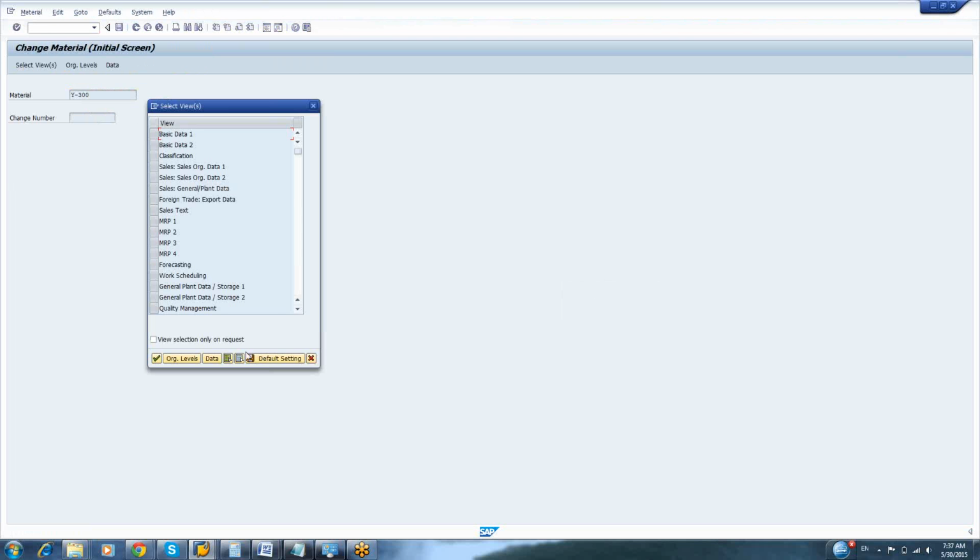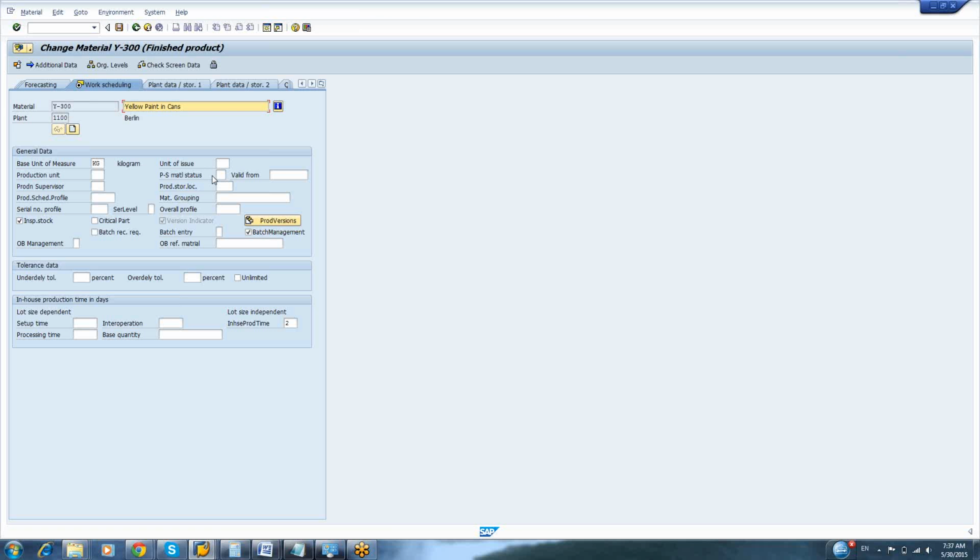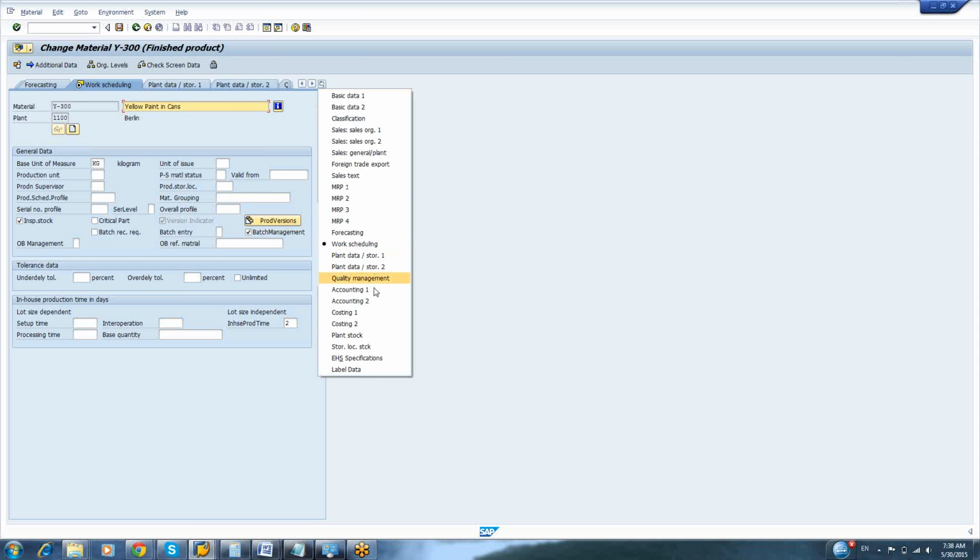Enter. Select only work scheduling view, just work scheduling view. Yes, sir. 1100 is the plant. Click on production version. There is a tab above the batch management. You have production version tab in the middle. Come down, please. Now on the same screen, same screen.